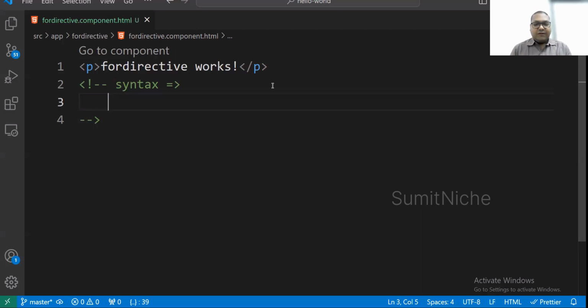So first, if you want to apply ngFor, for that we use a star. Star is a structural directive, an indication of the ngFor directive. ngFor equal to, we create one variable. For that we use the let keyword. Inside that let, we create the variable. You can use any variable name as you require. After that we use of, which is a keyword, and mention your array name.